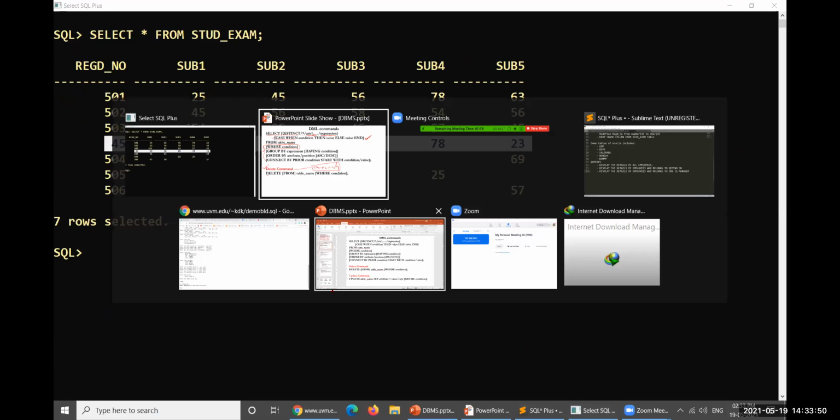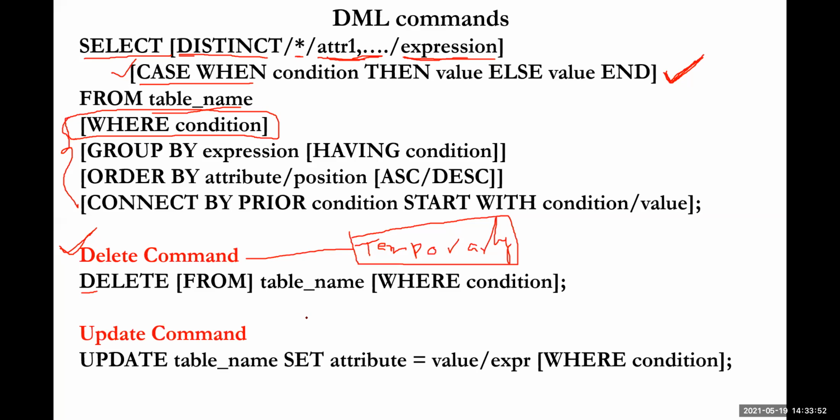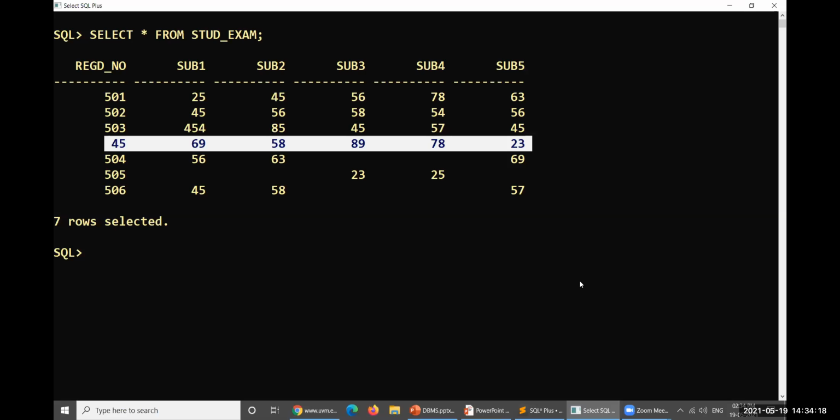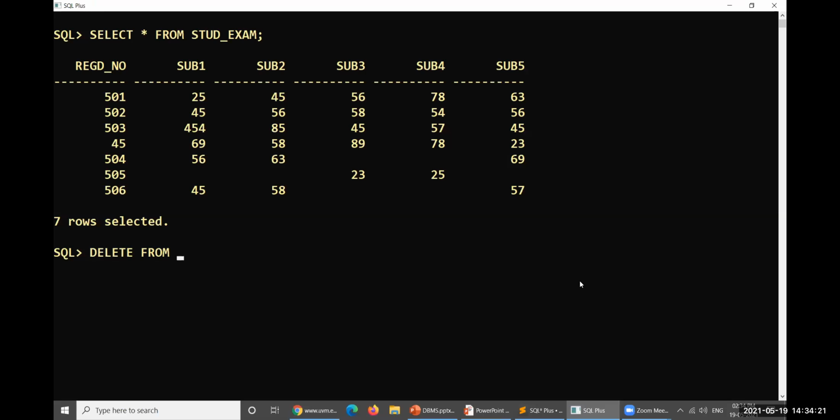So look at this, delete or update. If you consider these two, and you omit the where clause, the total number of rows will be temporarily deleted, whereas all values of that particular column will be updated with the same value. So let me show you. If you are not giving the where clause, that is the problem. Delete from table name, stud_exam.